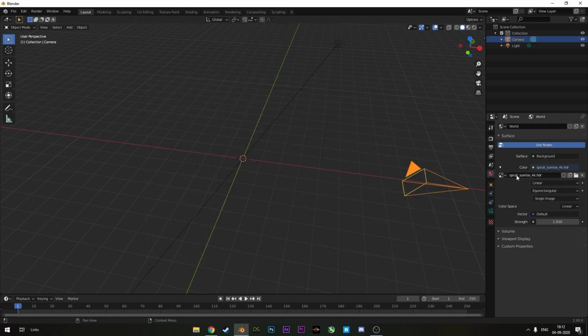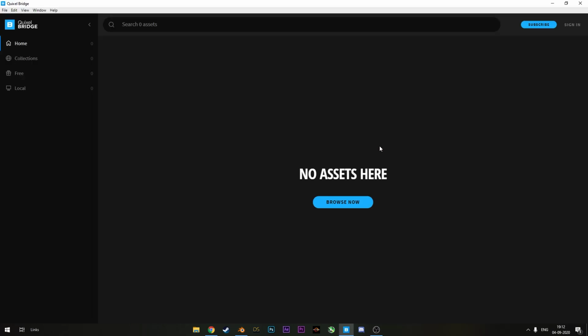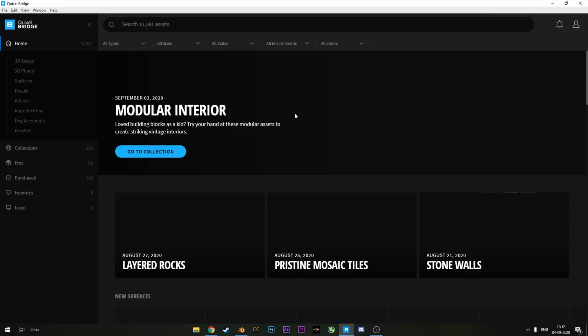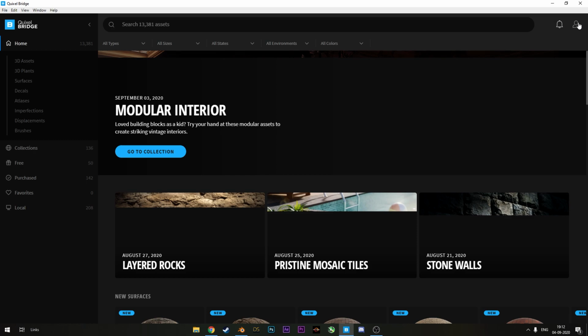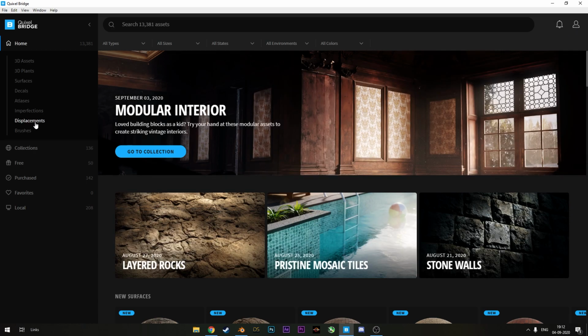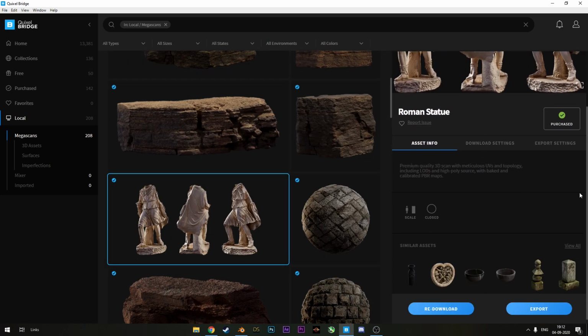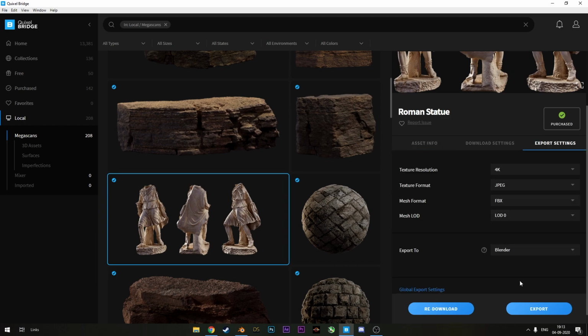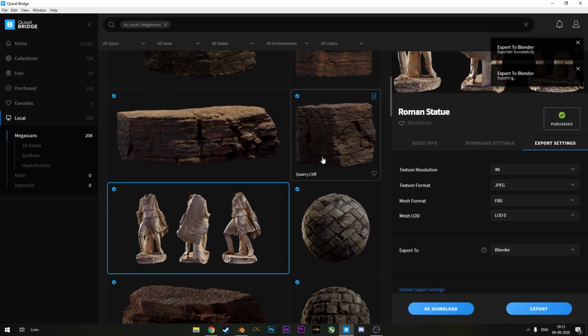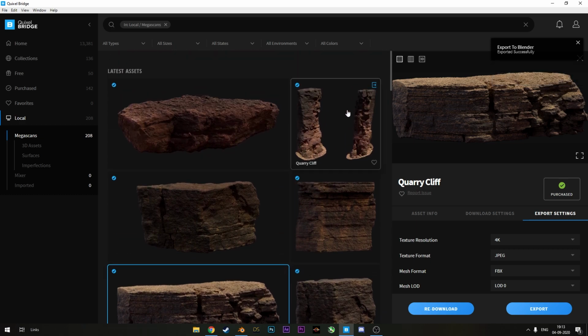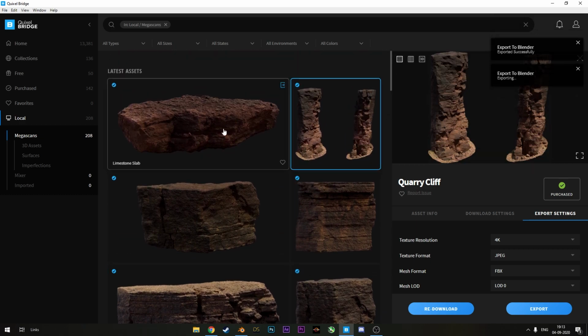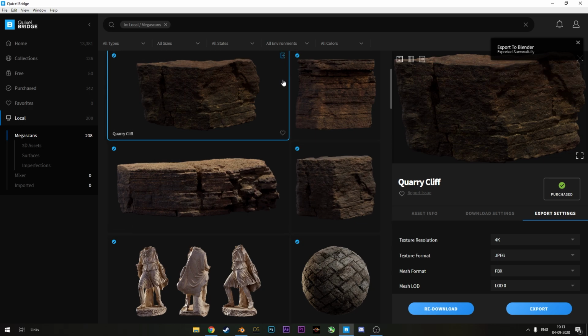Now let's just open up Quixel Bridge. If you have an Epic Games account, it is absolutely free, so I highly recommend this software. It's got a lot of free assets, so go create an account, download it. And I've already downloaded some assets here, as you can see, like the statue and some rocks that I'm going to be using. Once you finish downloading them, just export them into Blender, and let's just wait for it. Once you finish exporting them, open Blender up, make sure you get all the assets.